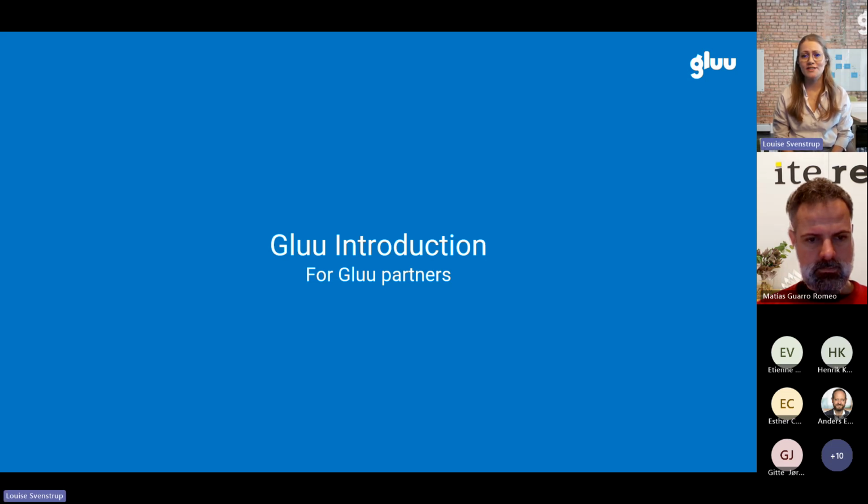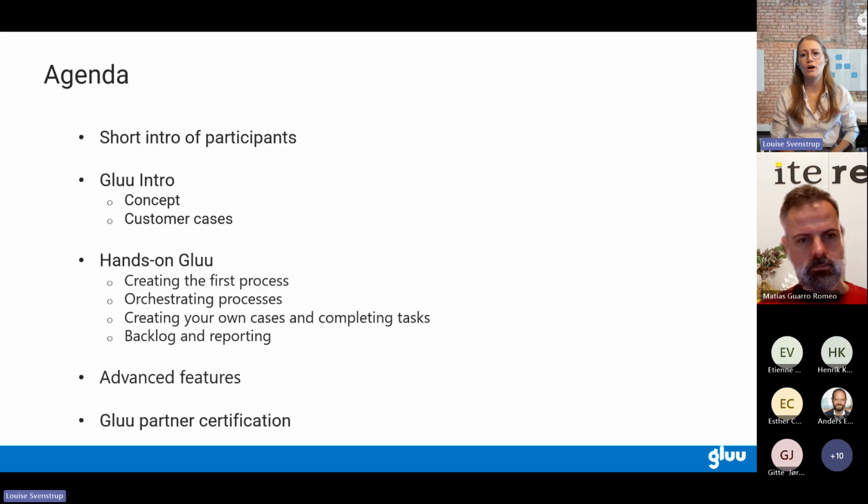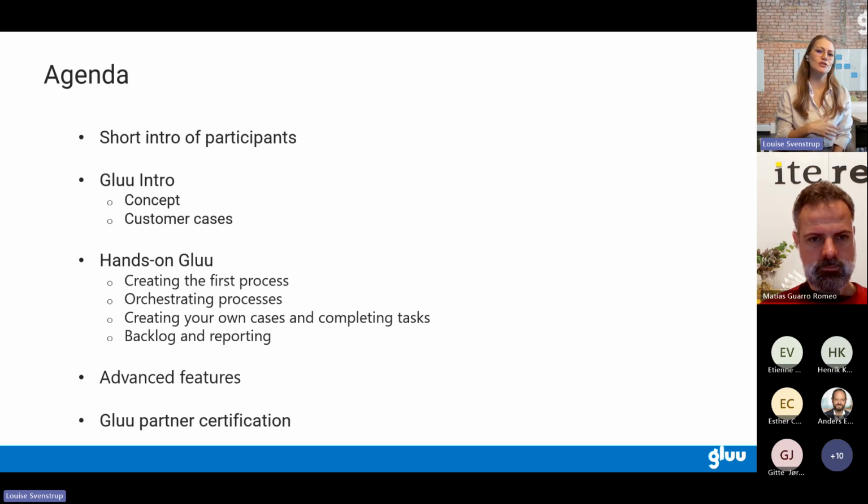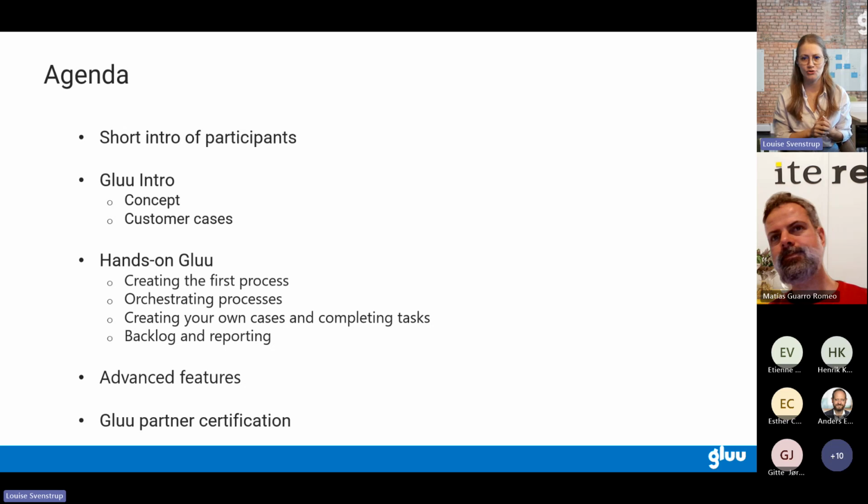The goal of the session today is to give you an overview of the whole product. And since we're trying to do that in 3 hours, of course, we can't go into detail with everything. But we'll try to give you the full tour of all the Gluu fundamentals, and to also give you some input on how you can use Gluu with your customers.